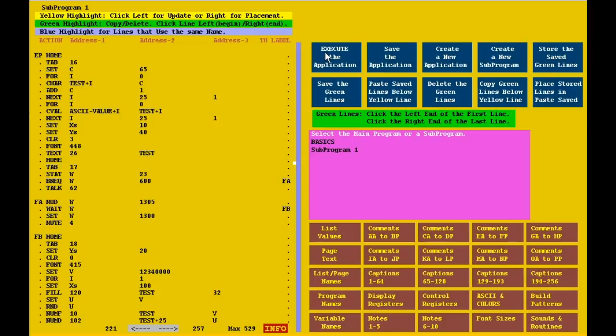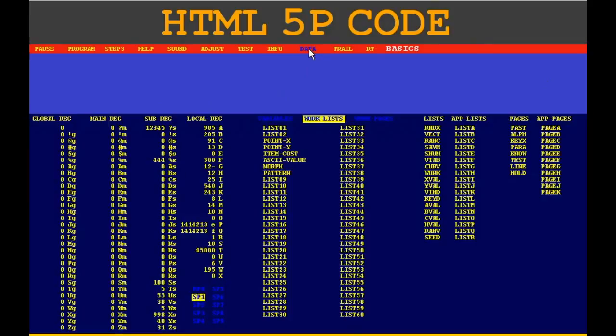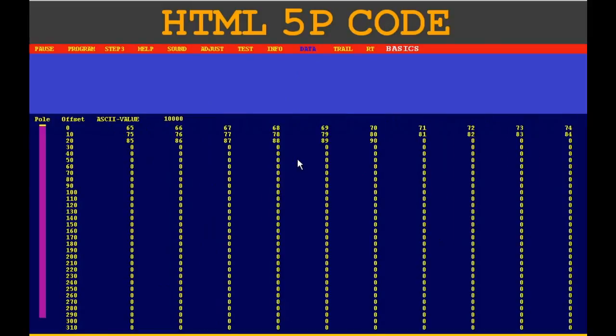Alright, we're going to see what happens. Here we see all the letters of the alphabet written across the page. Now we also want to check that the ASCII values were placed in ASCII value list. So we'll click the ASCII value list, and yes, we see 65 through 90, which is capital A through capital Z.